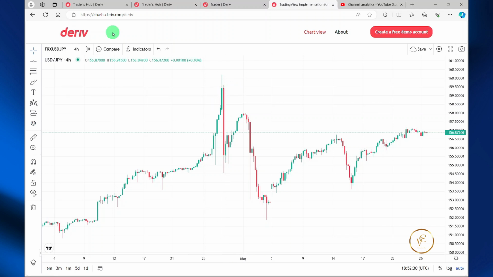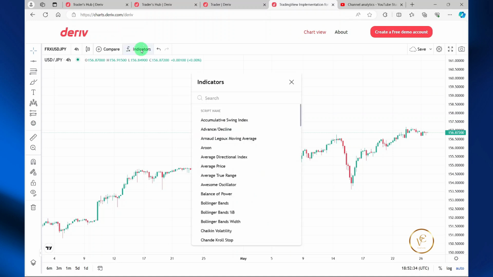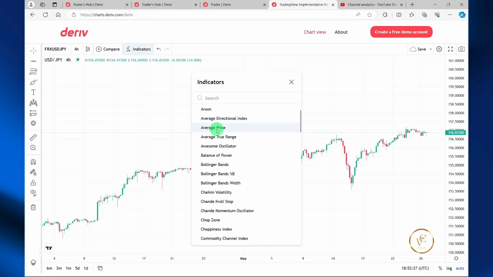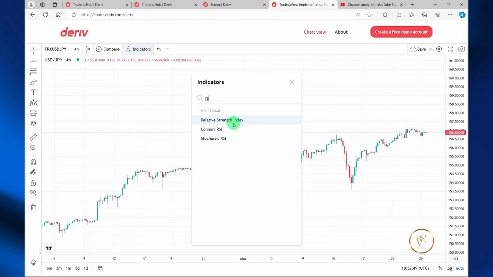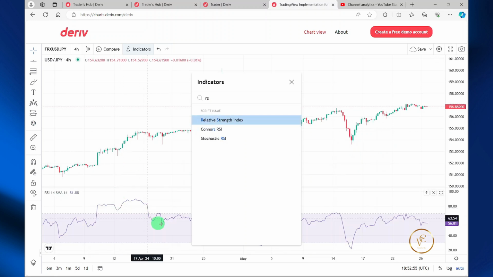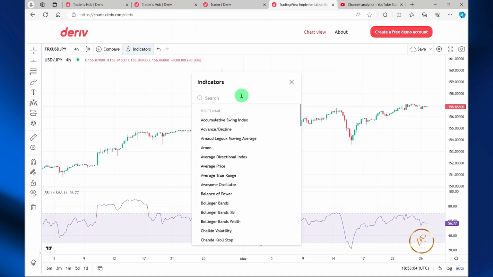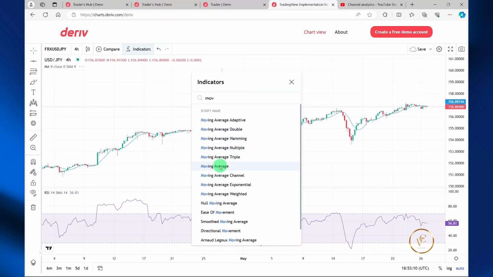To add an indicator to Deriv, here you're going to select indicators. Scroll down and select the indicator that you want. So let's say we want to add the RSI indicator. So search for RSI. So here's the relative strength indicator. So just select it and then it adds it to the bottom of the chart. If you wanted to add like the moving average, you search for moving and then it suggests them, right? So here I'm going to select moving average. Now I'm just going to select close to exit.